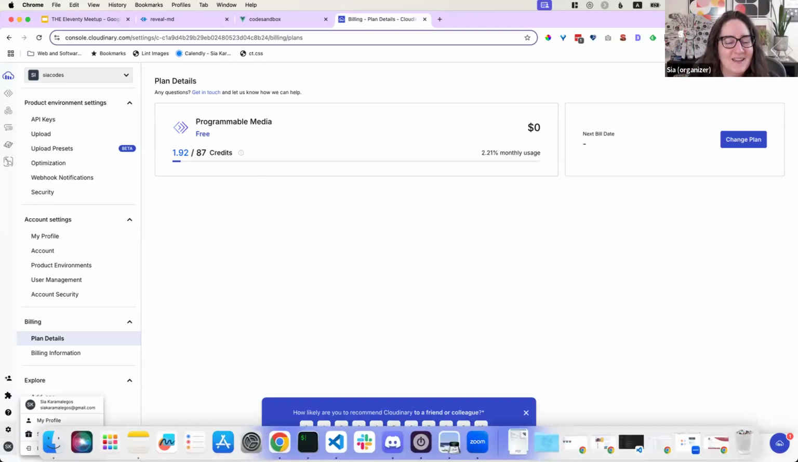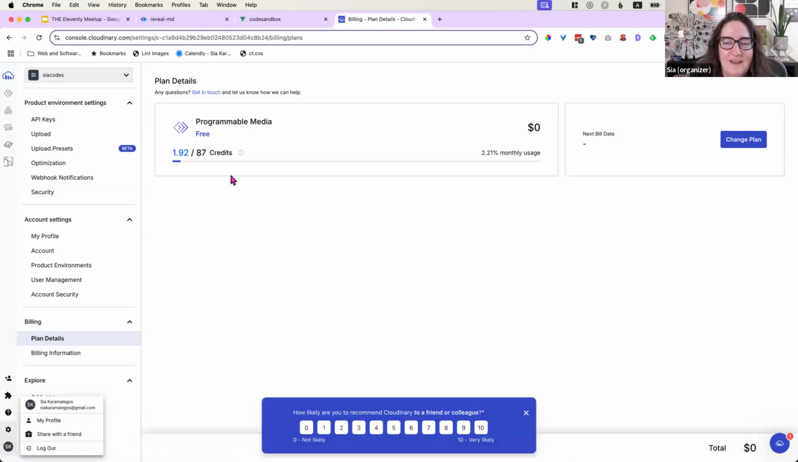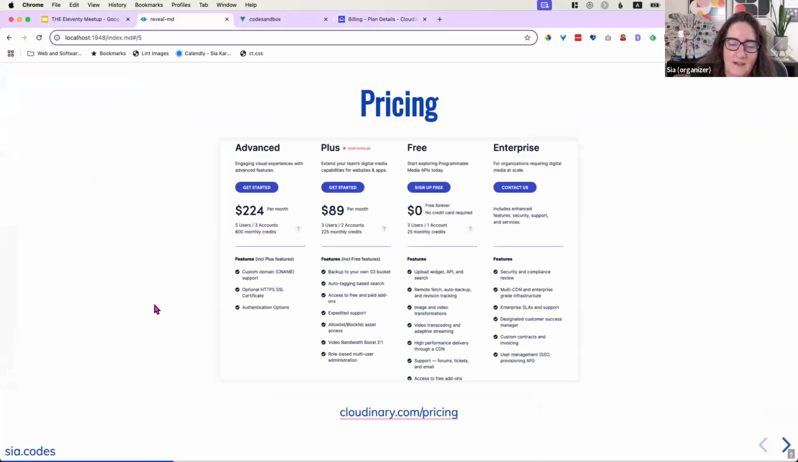But anyways, the other thing is, if we look here, here's how much I've used this month. I've only used 1.92 credits. And my blog, Sia.codes, gets a decent amount of traffic. And I actually use it for a few other websites, but that website probably gets the most traffic right now and the most images. So I'm well within my free tier, even if I didn't have all those extra credits. Anyways, definitely try it out. Don't be afraid to. I've used it for years and it's amazing.